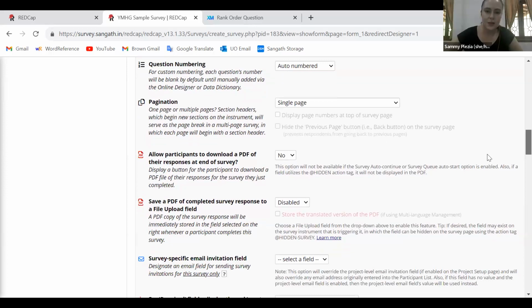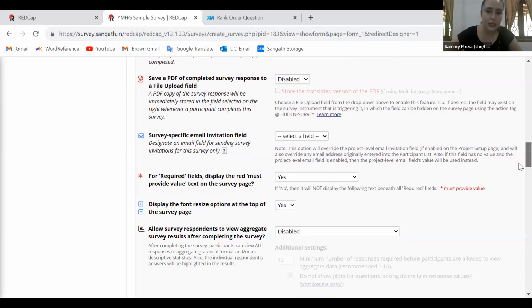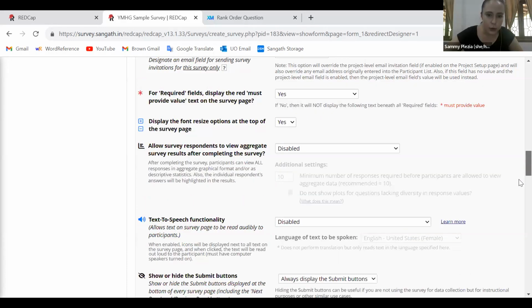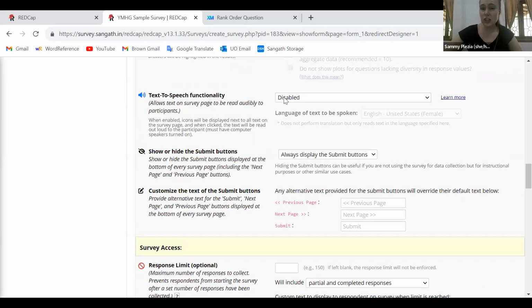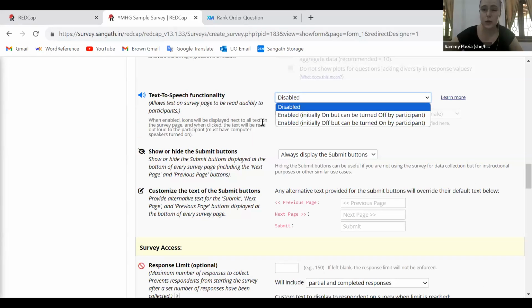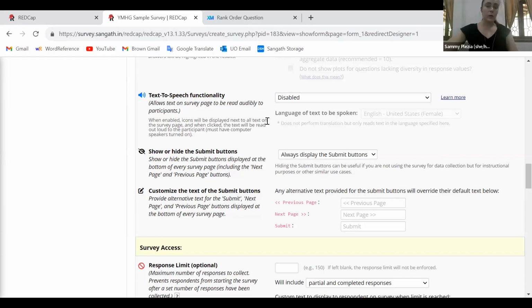There are a couple of different things. You can allow people to download their responses as a PDF. You can set things across multiple pages. Other important things, there's text to speech. So if you're working with individuals where there might be some doubts surrounding their comfort with reading, you can change it into having this read out loud.